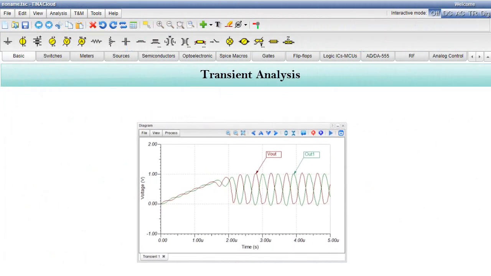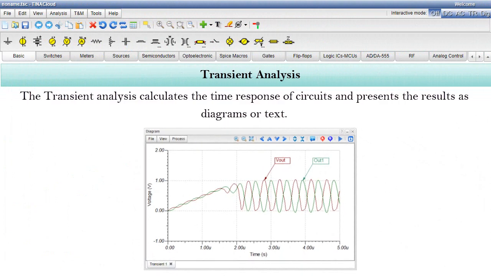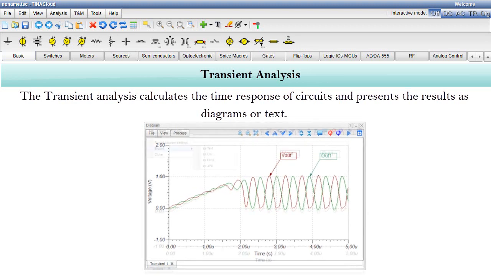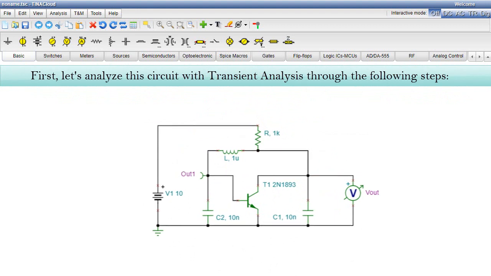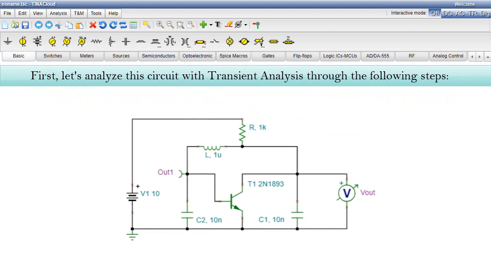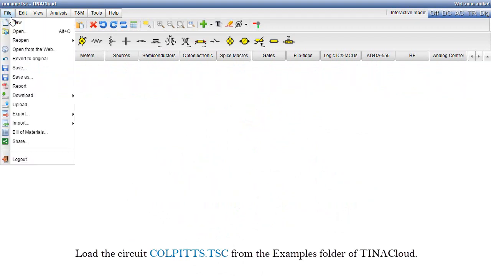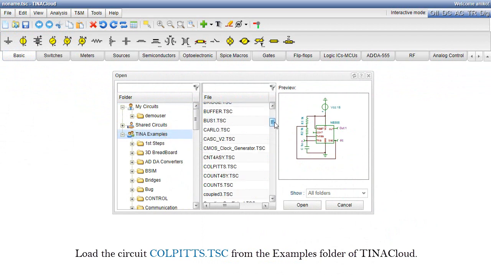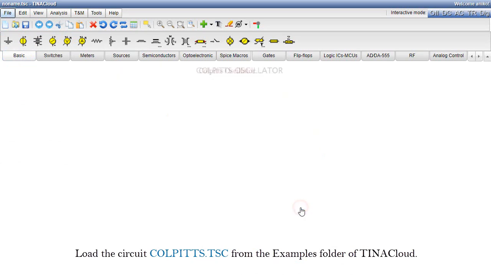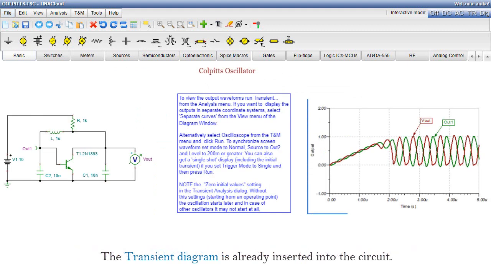Transient analysis. The transient analysis calculates the time response of circuits and presents the results as diagrams or text. First, let's analyze this circuit with transient analysis through the following steps. Load the circuit coalpits.tsc from the examples folder of TINACloud. The transient diagram is already inserted into the circuit.